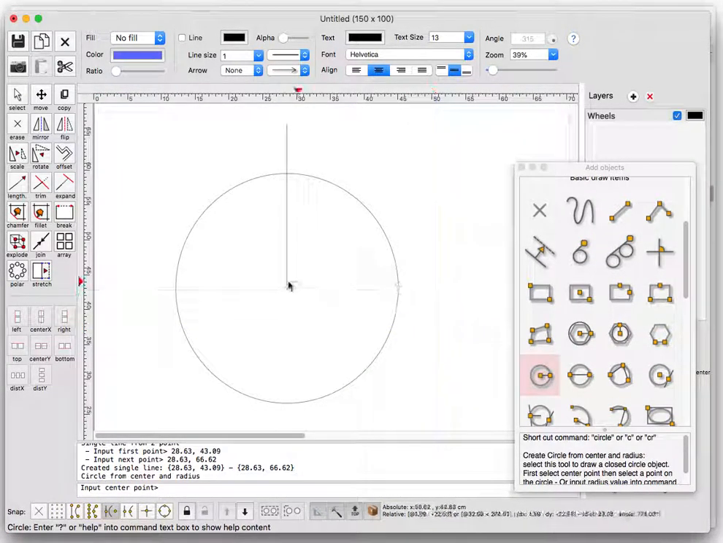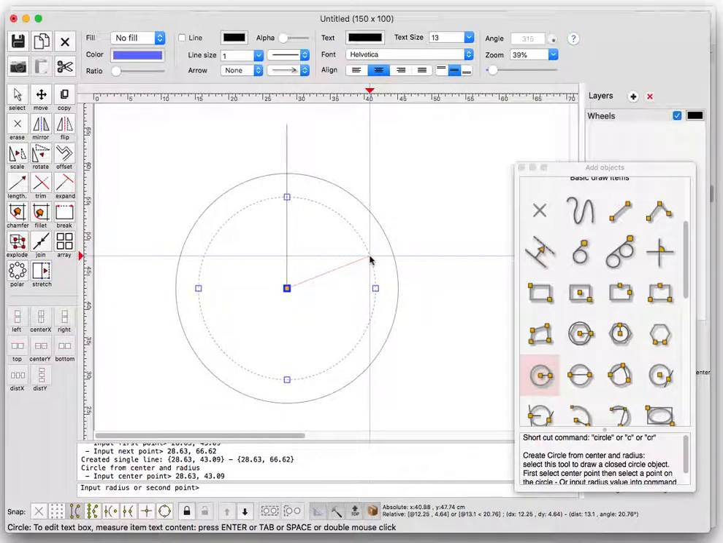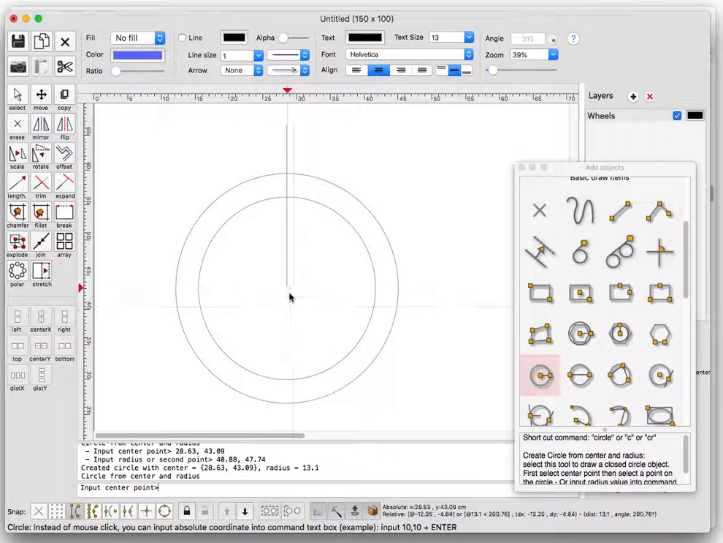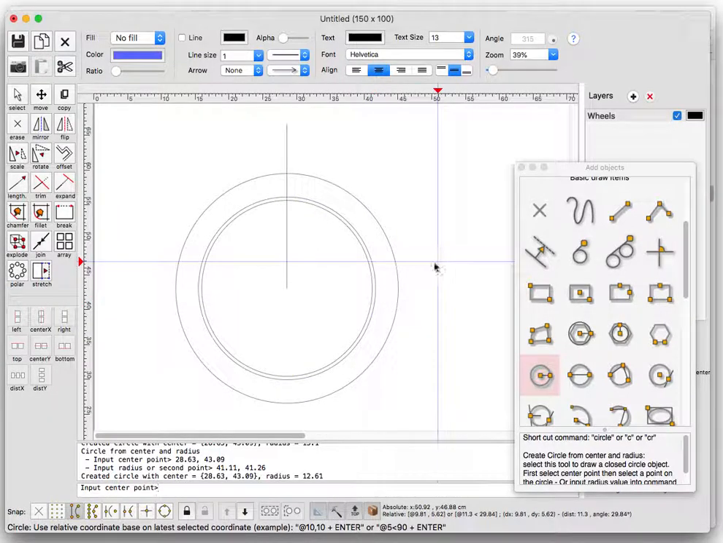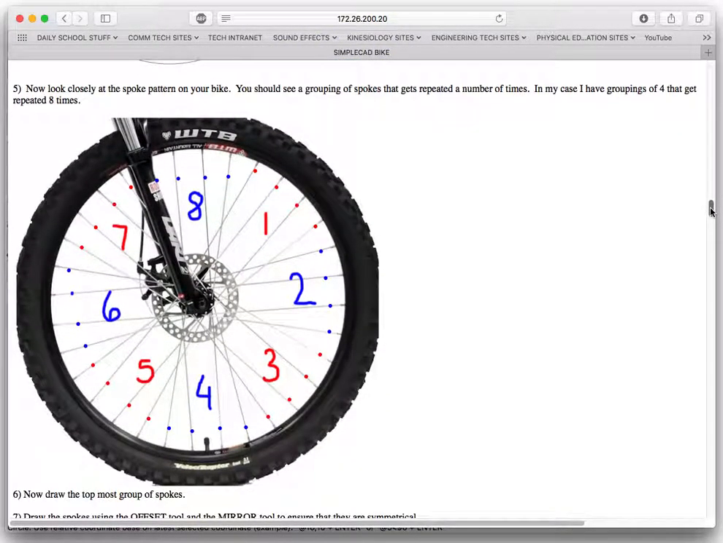Alright, so I'm going to draw another circle now. And again, I'm not measuring any of these. I'm just going to go to my end point snap now, right there. And I'll draw out another line, and this would be the outside of my rim, this part here being the rubber tire. And I will draw one more line, one more circle line, all the way out. And that is the inside of my rim. So I'll flip back to my instructions, and you see we have our outer wheel and our outer rim and our inner rim.